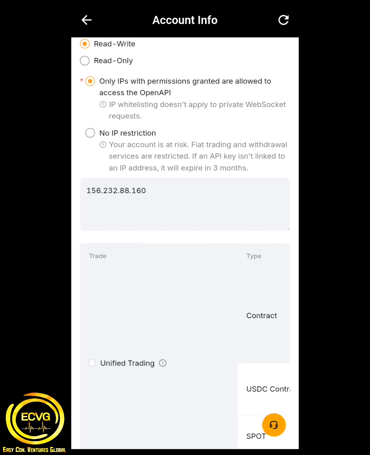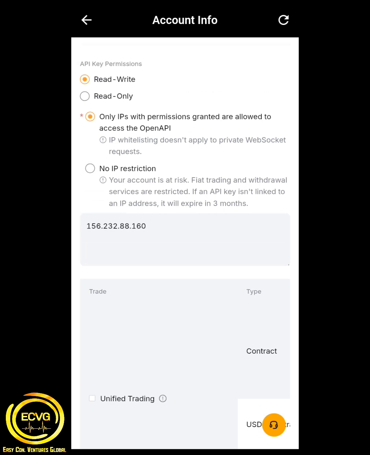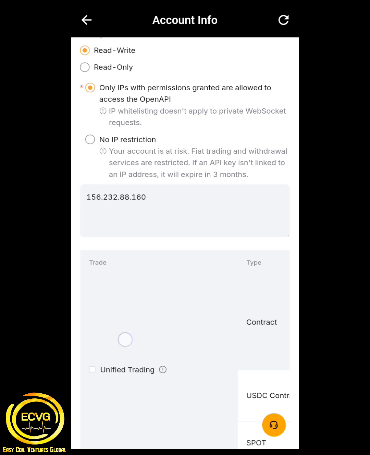And the fact that I put the IP address of the MarisX website means I can only use this API I'm creating now for MarisX trading. I cannot use it for any other thing, except if I want to use it for another strategy, I will have to come here and also paste the IP address of whatever I want to use it for. If you don't want to use an IP address, there is no need to click on only IPs with permissions. Just click on no IP restriction. The reason I'm clicking on only IPs with permissions granted, which are allowed to access the open API, is because I don't want to be coming back here every 3 months to reset it.